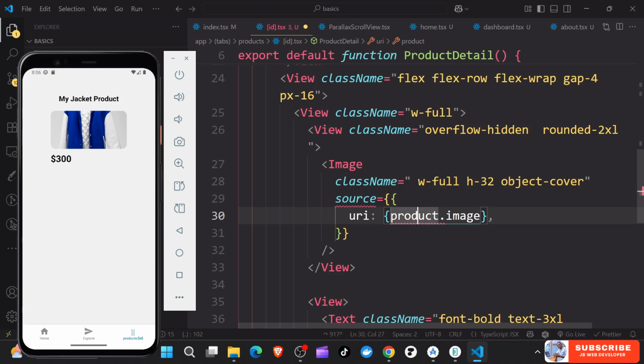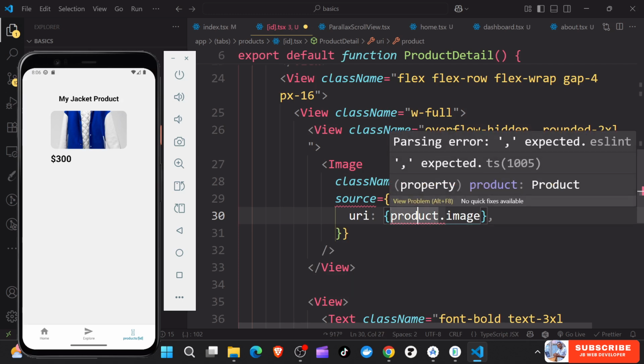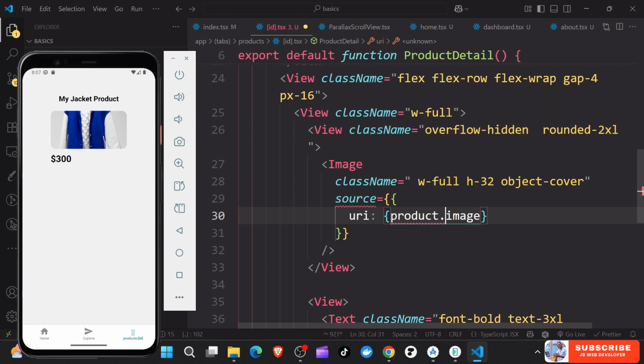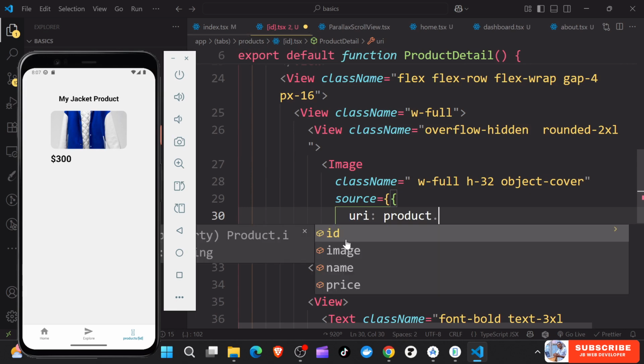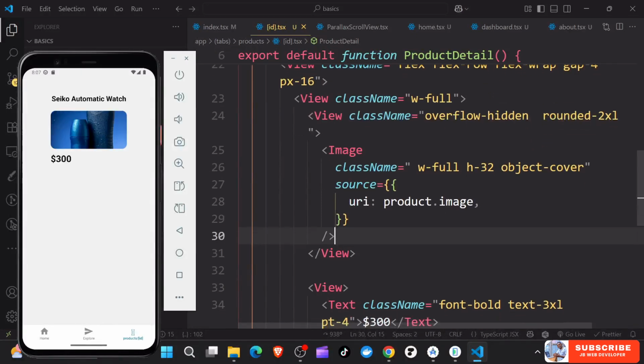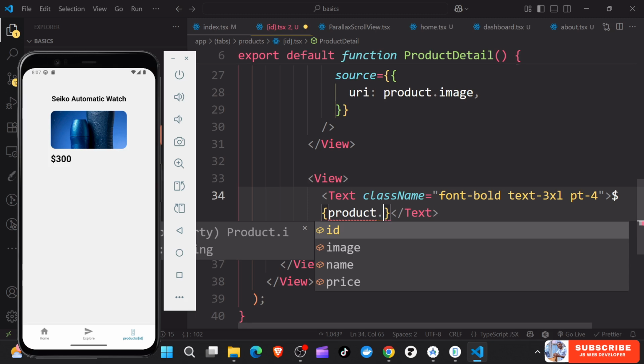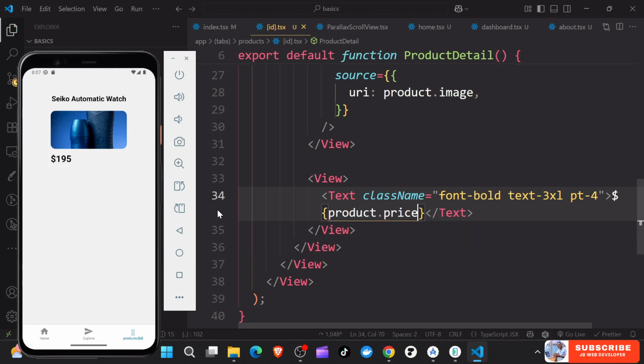They say, what is the error that is going on right now? Unexpected pass, comma. Where did we pass the comma? Come on. Let me just remove this and just say product dot image. Like that. And here we have the price. This is going to be product dot price. Nice. So now you see we have the dynamic.